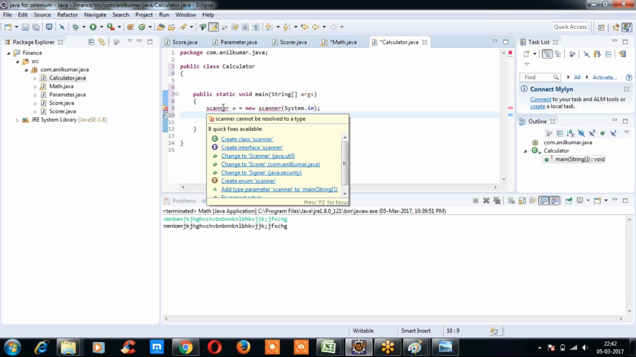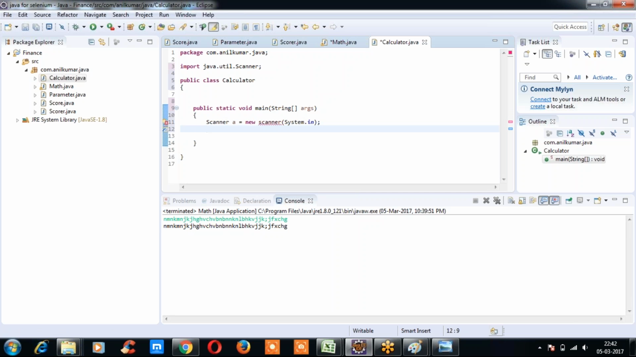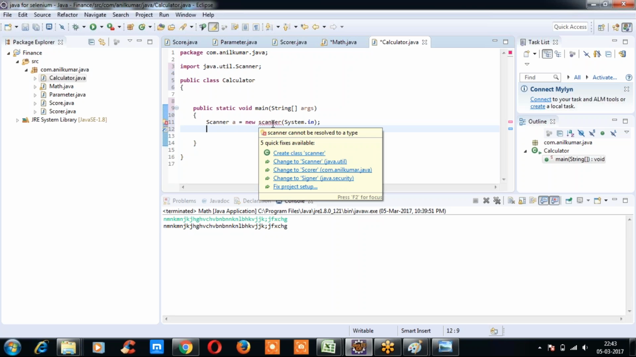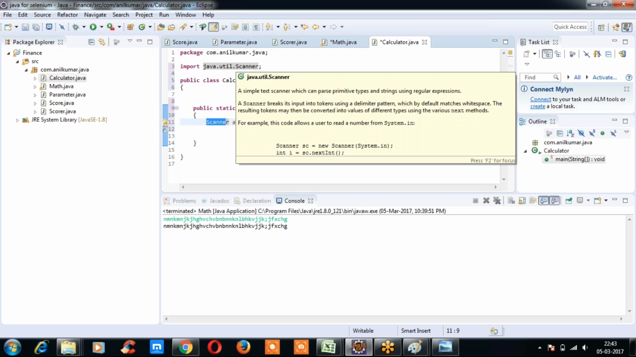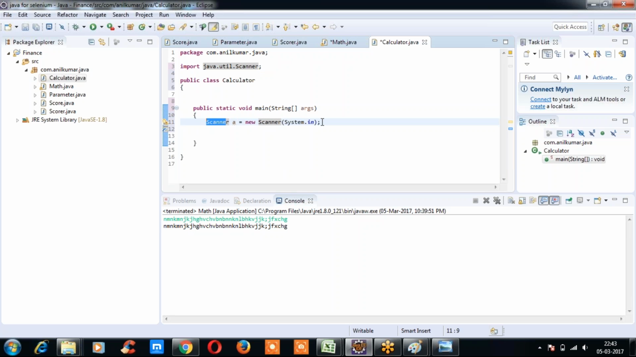I already told you that Scanner belongs to java.util. Just click 'change to Scanner', so it already imports. By default it will import that. Whenever you see the red line here, just click change to Scanner. So Scanner is a class that belongs to the java.util package, and the java.util package belongs to the Java library. That's it. Don't think about it too much.